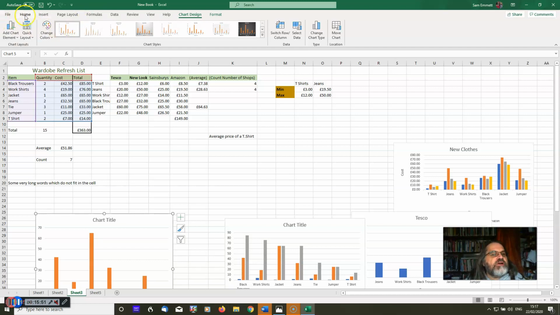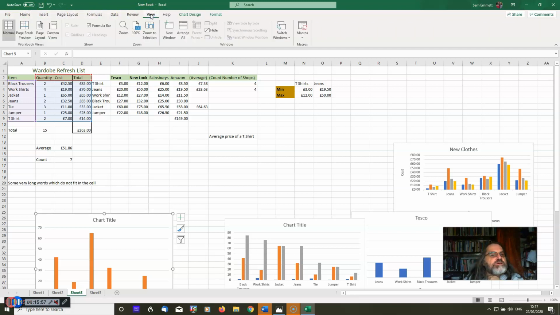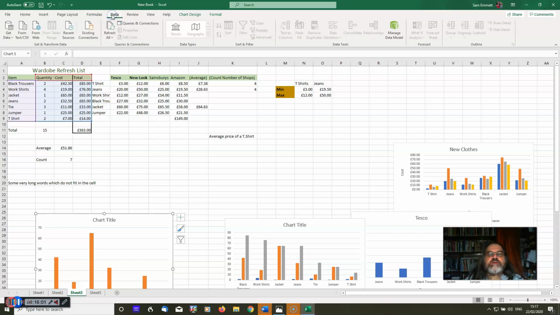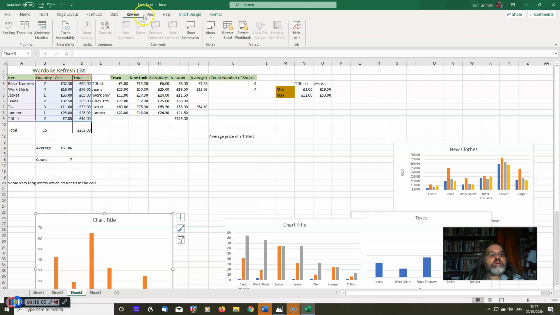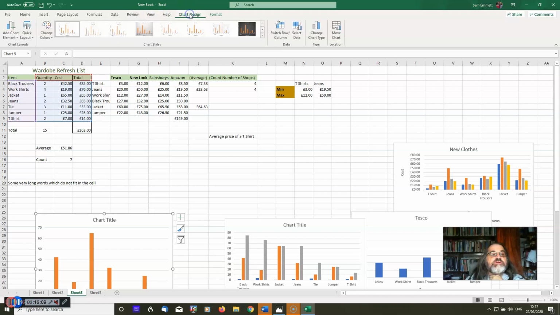So if I go, I think it's View, is it? No, it could be Formulas, it could be Data, it could be View. I can't remember where it is. Chart Design, Format.